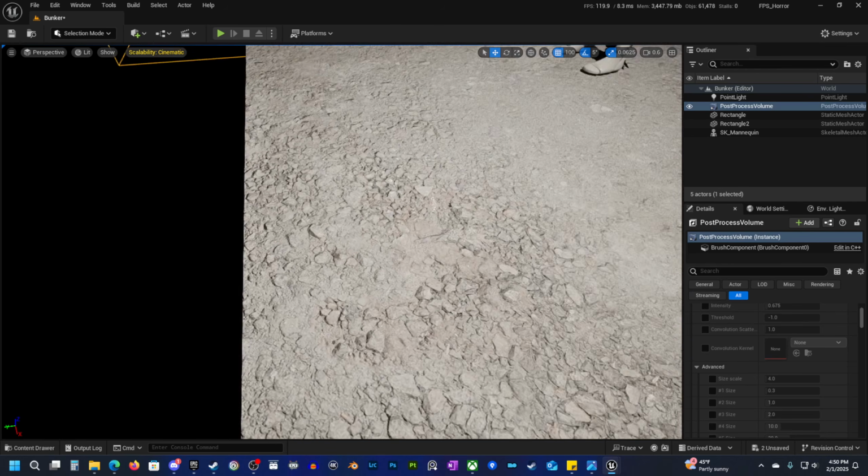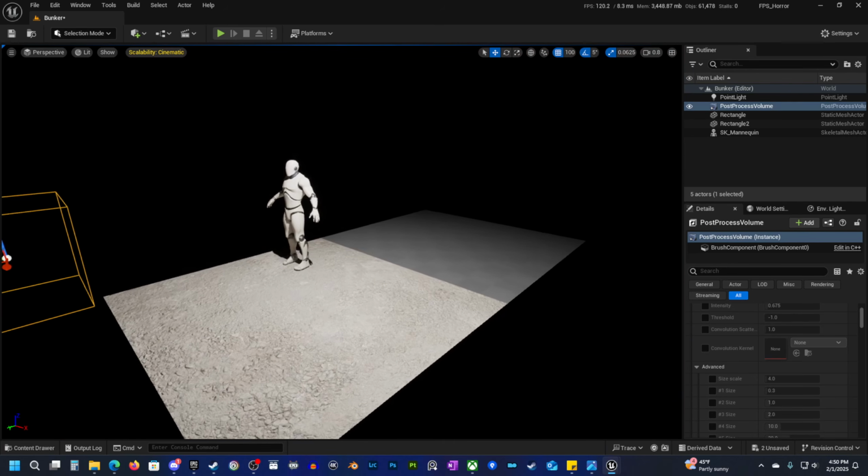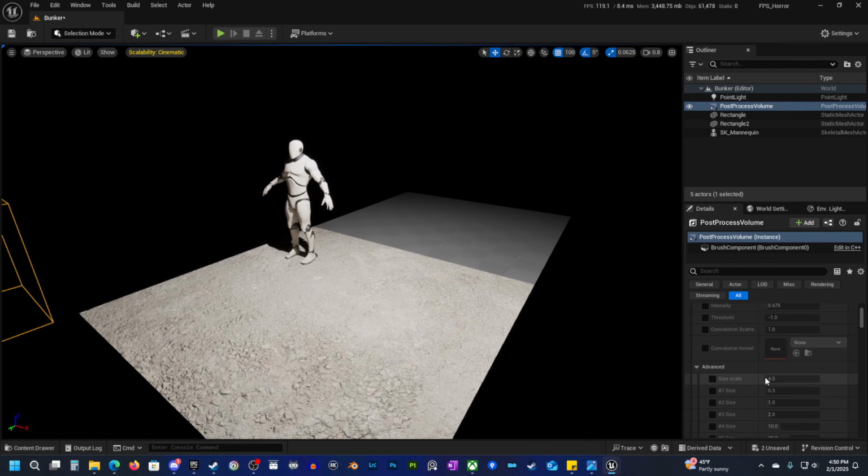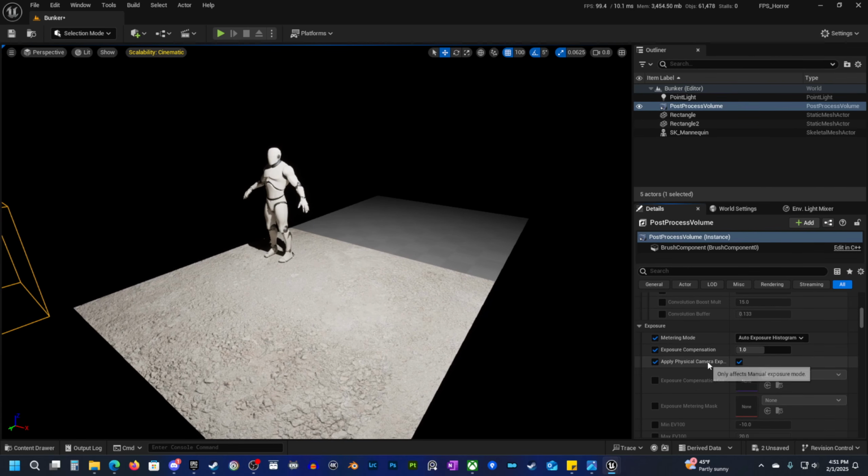And I want to turn off this auto exposure. So we can do that by scrolling down to where we find exposure. And we're going to check the first 3 boxes here. And then we're going to uncheck the apply physical camera exposure. And then we're going to change this to manual.